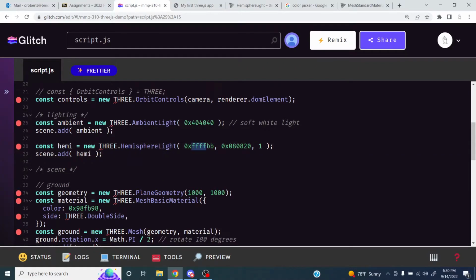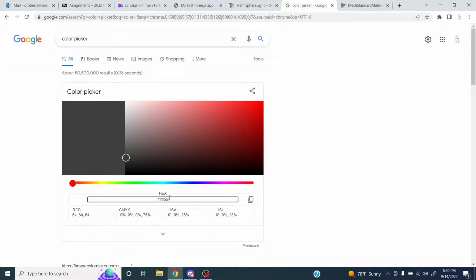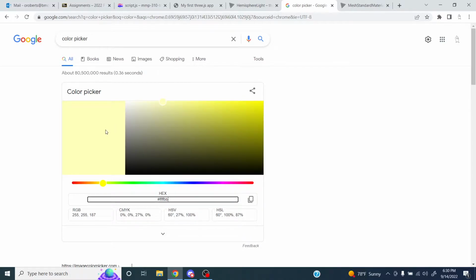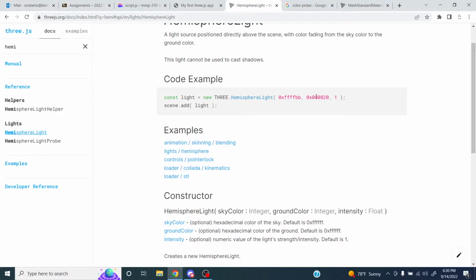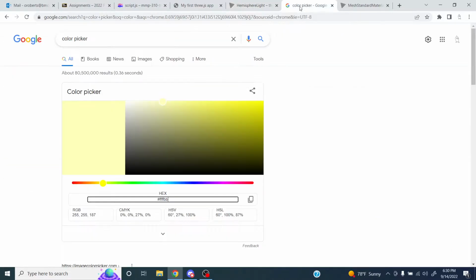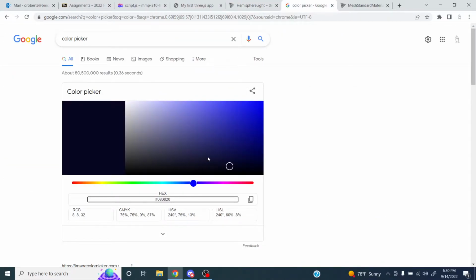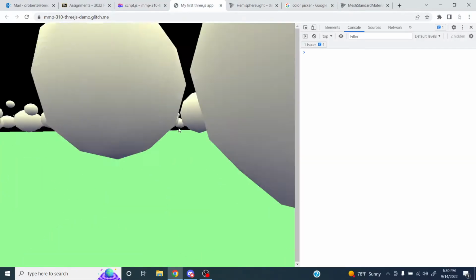So the first one, let's throw that in the color picker. It's a very pale yellow, so that makes sense for the sun. And our second color is a very dark blue. Okay, so that's kind of nice for reflecting on the bottom of these clouds, that dark blue.